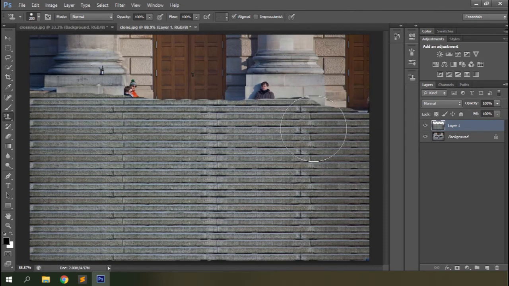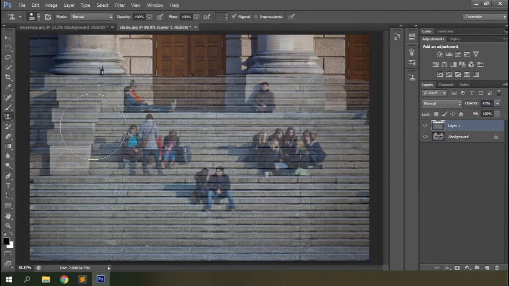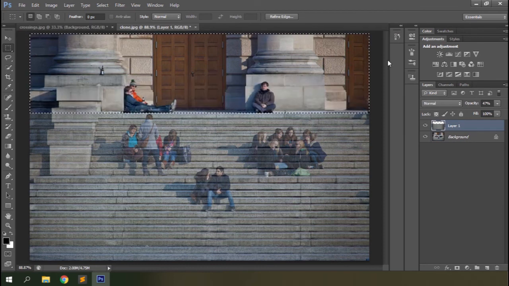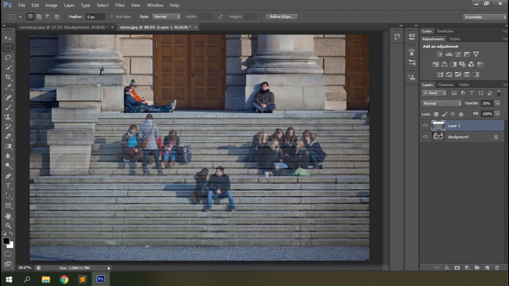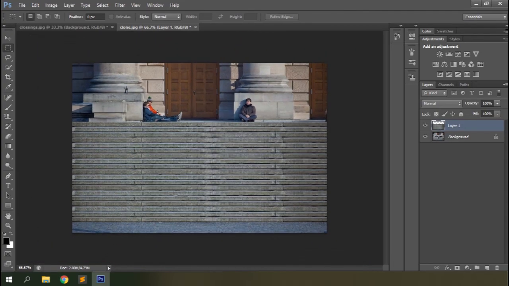Let's fill the layer first. Then reduce the opacity to see the edges. Then select the unwanted areas and delete them. Now you can see the empty stairs. Though the area was too big and the pattern was quite smaller, it did a pretty decent job.